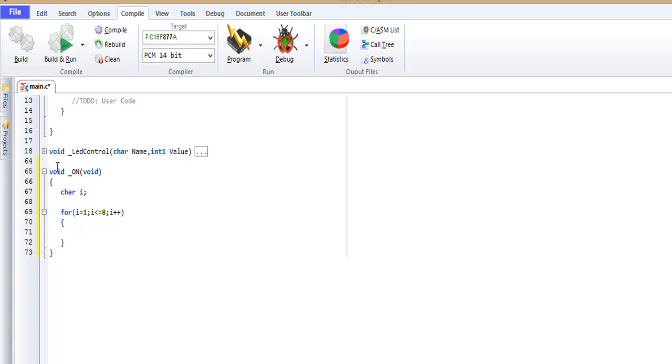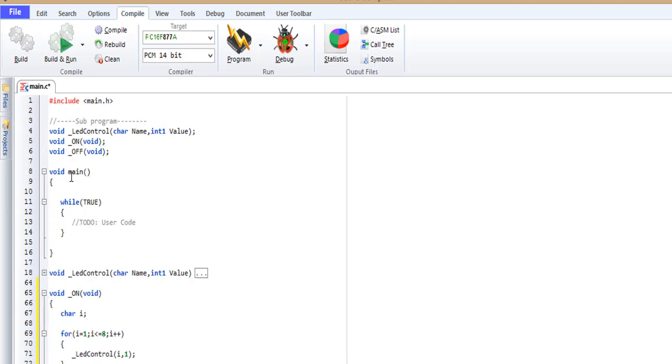See that? Control E. Okay. Alright, that's so program.